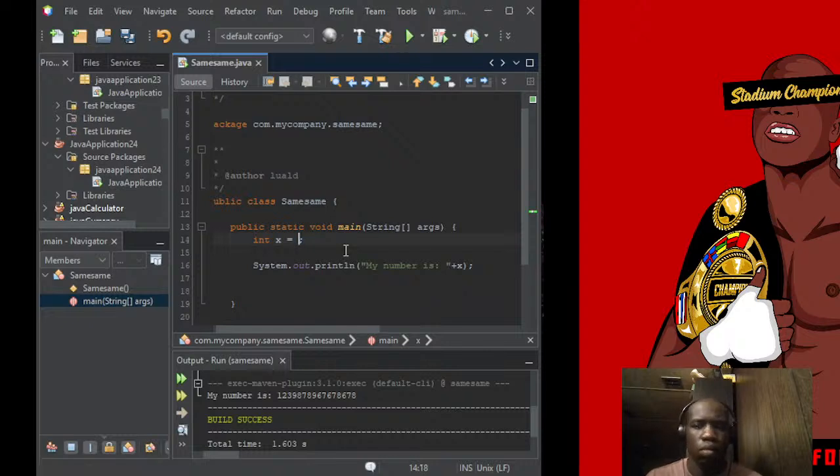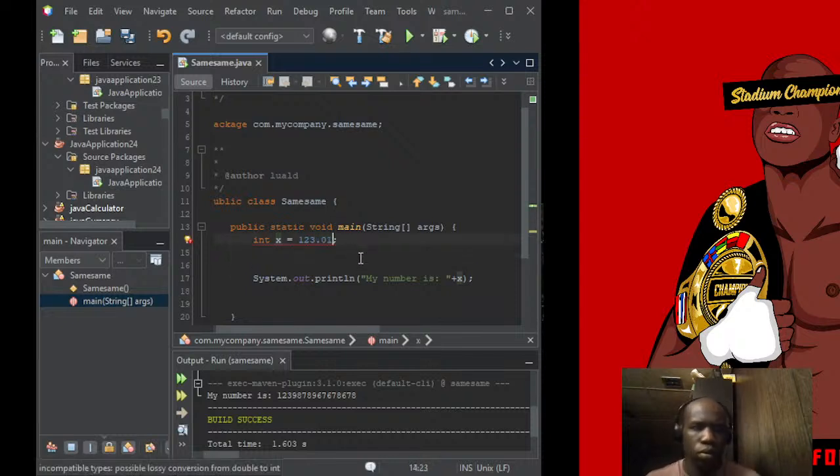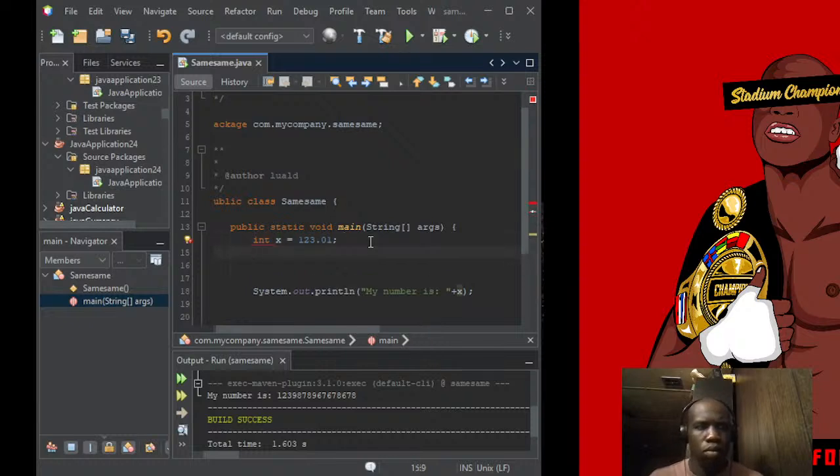Now a double can store a number with a fractional portion. With integers, we cannot store a decimal portion. So if this was 123.01, well, we cannot store this decimal portion. We can only do so with a float or a double. So with a float, you would type in float for the data type. Let's create a new variable like y. Float y equals 3.14. And a common convention for assigning values to float variables is that you have to follow this with f.